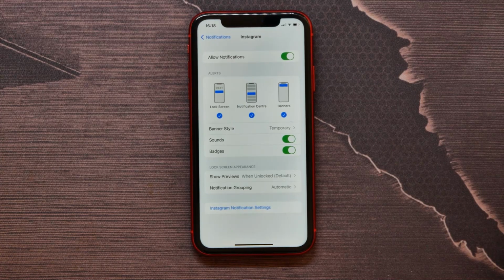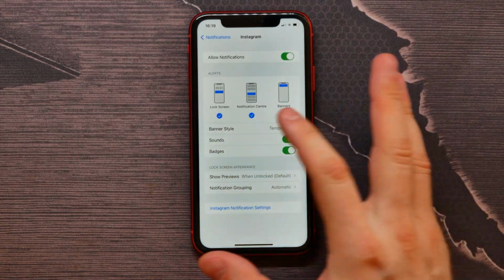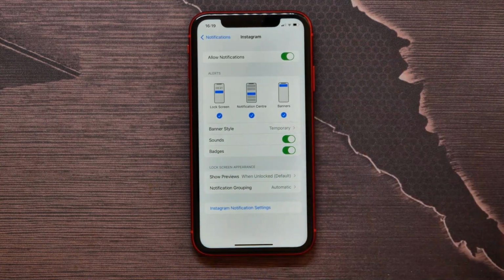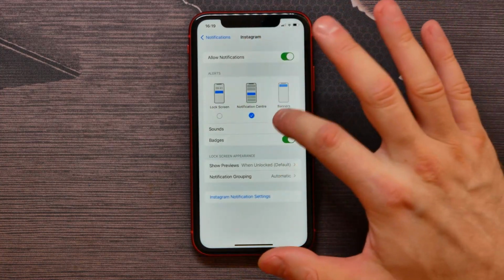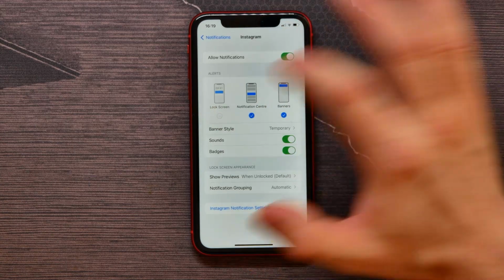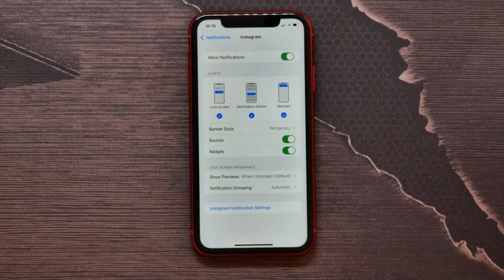Also, you can switch where exactly notifications will be shown. It can be lock screen, notification center or banners. You can select any of those options or a specific one or all the options at the same time.